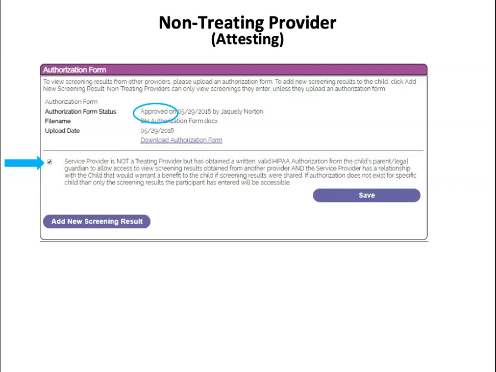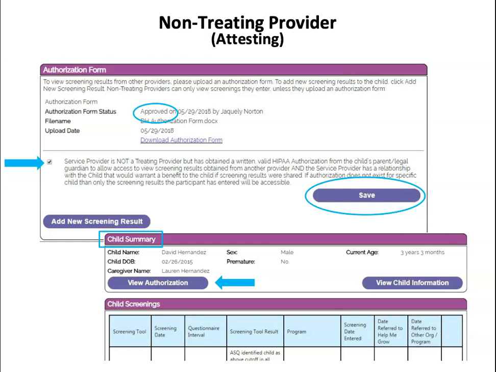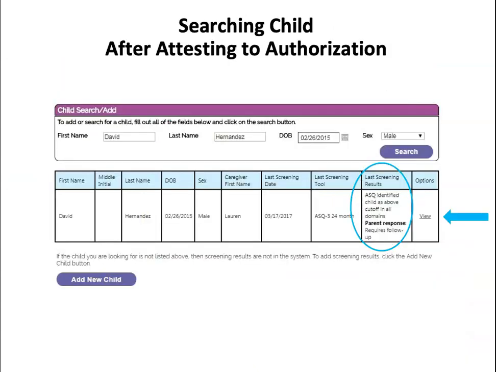So after having uploaded your authorization form and it being approved, check this box and click Save. You will then be able to view your authorization at any time in the child summary section. After you've attested to authorization and you are searching a child, notice that you will then be able to see their last screening result as if you've entered it yourself. So that information will open up to you. It will still specify which organization entered the information. However, you can now view the results for the screening that you did not conduct.